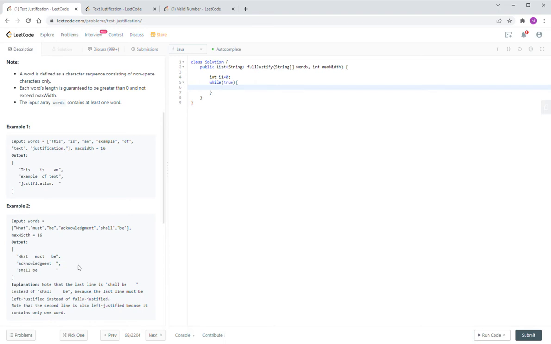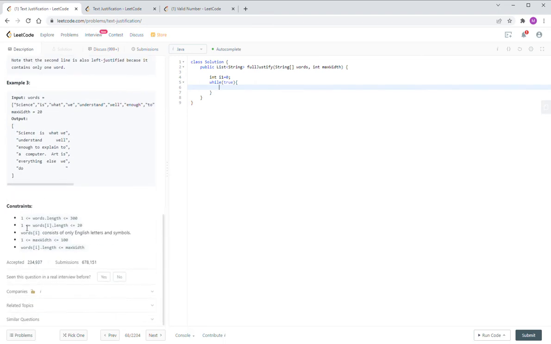So here is a guarantee. The input words, a string array, must have at least 1 element, and they only have English letters, no space in each word. And every word length will be less than or equal to maxWidth. So the guarantee is no problem, there's no word whose length is more than the maximum.